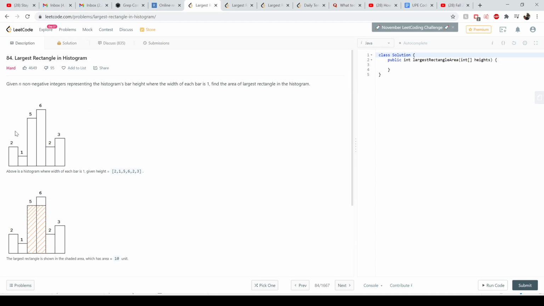Given an array, we have to find which rectangle here is the largest. So you can make a bunch of rectangles. You can make this rectangle, you can make this rectangle. But what we do notice is that we can look at the largest rectangle for each one.